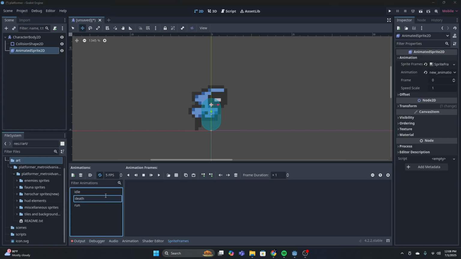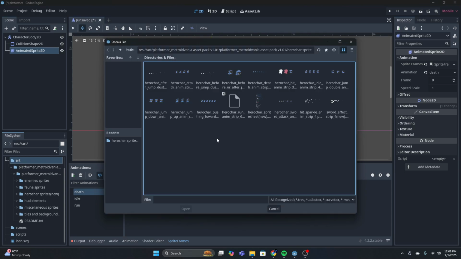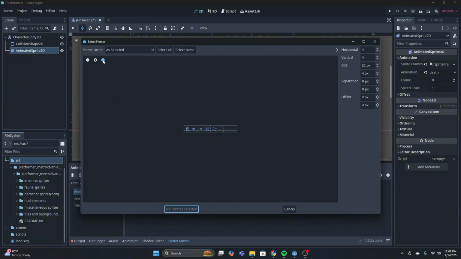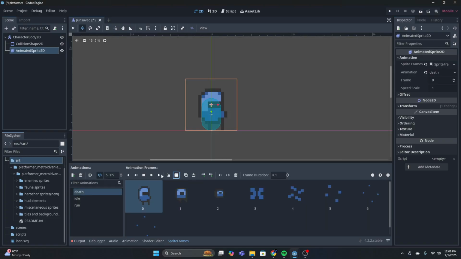We're going to create our death animation. I'm going to come here and find our death animation, which is going to be right here, your defeat. So this is going to be 1/8. I'm going to just click and drag down, and this is going to be our death animation.